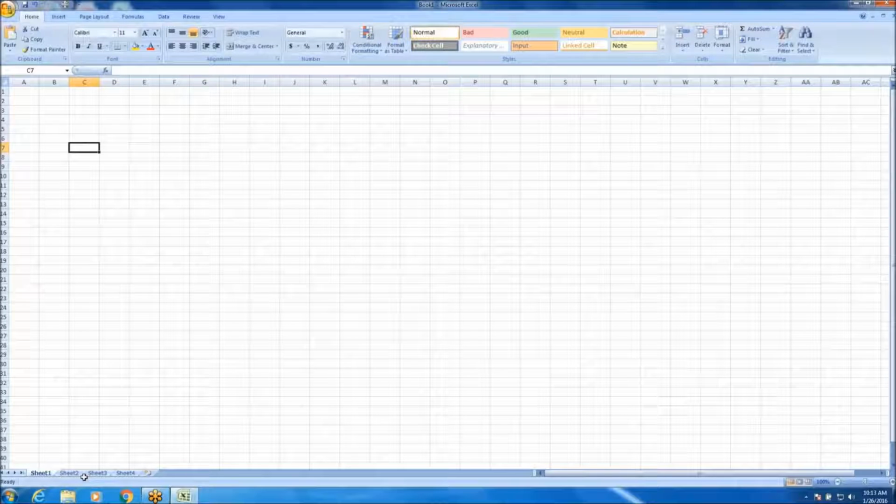Some put in like the months or the weeks. It could be sheets for a lot of different things. You can have a sheet for every employee, and they have their own little sheets down at the bottom, included in the one workbook, which is the main file, like I said earlier.